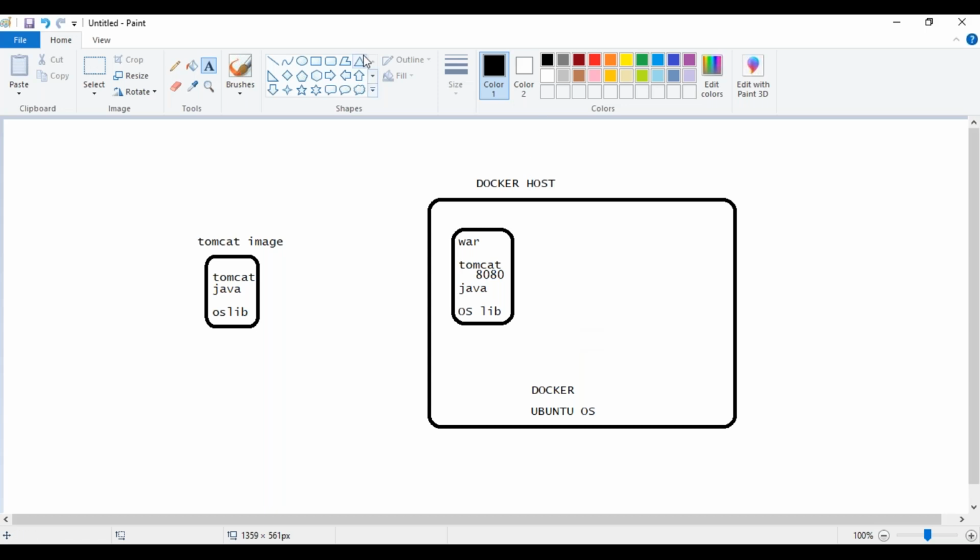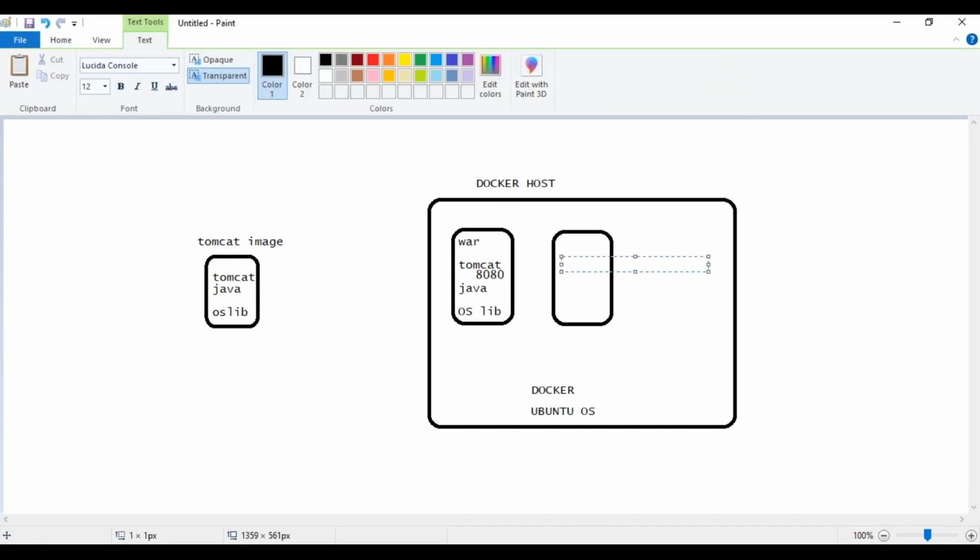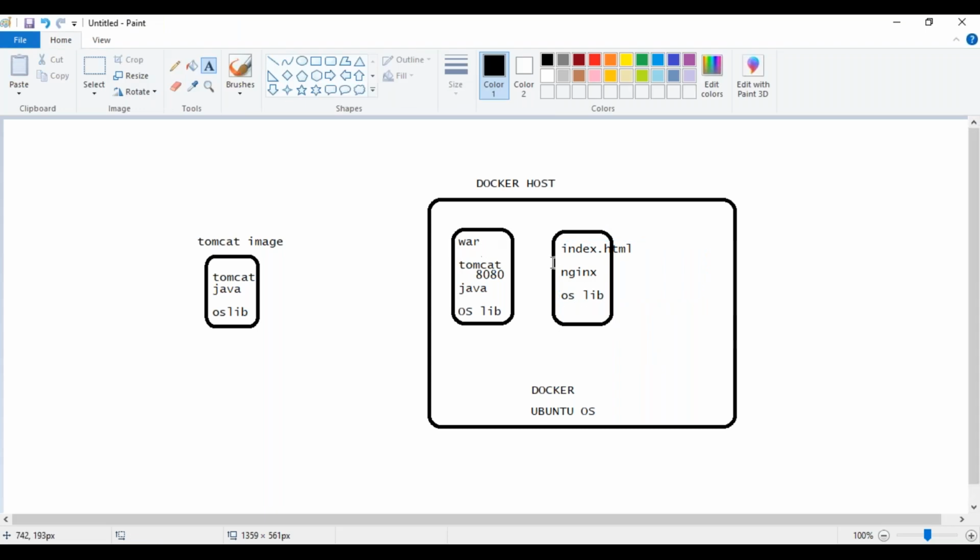If I run another container which has a different process altogether, let's say I took another image, maybe of Nginx, and let's say I have my website deployed here, index.html or something. My website is deployed within the web server, and I have an Nginx web server and OS libraries here again. This is how independent containers can be run on the same server.